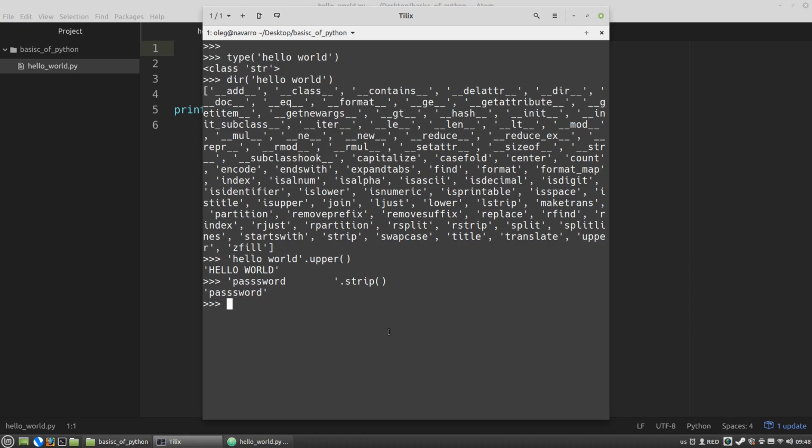In the same way, you can pass an argument to the strip method, which will explicitly tell it which character to get rid of. For example, let's add semicolon to a string hello world. I'm calling the strip method and passing into it the string semicolon. And I got rid of this semicolon.